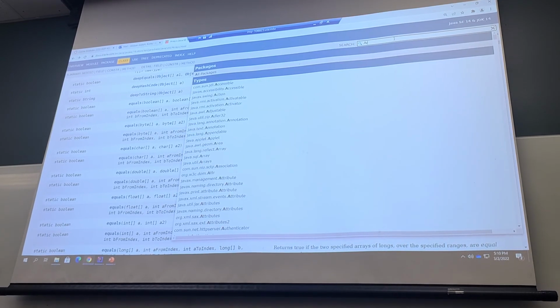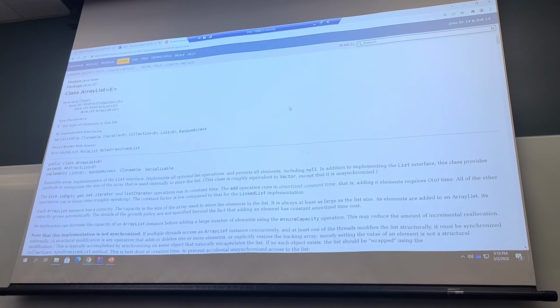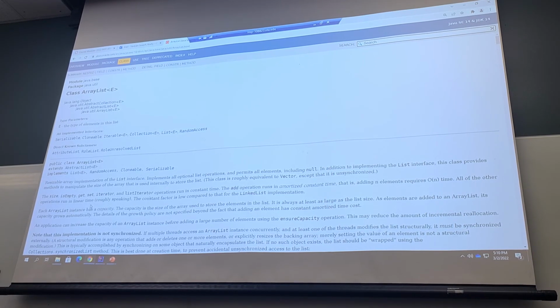ArrayList. See? ArrayList. Why? Because an array is limited. Two problems with an array, two limitations. What are the two limitations of the array? You gotta know the constraints. Yeah, you have to know the size. That means the size is fixed. You can't mess with that.